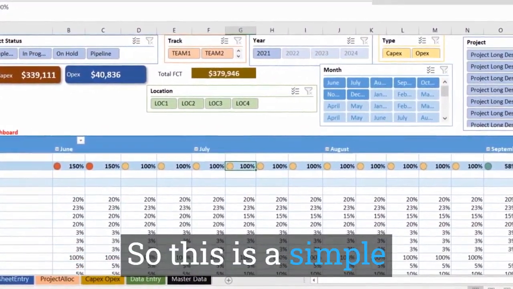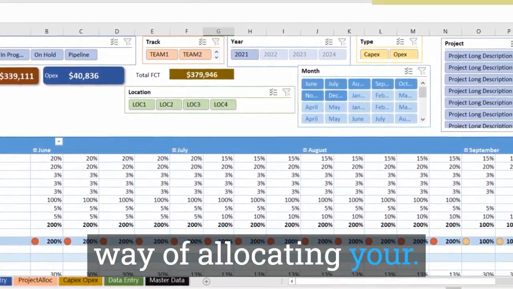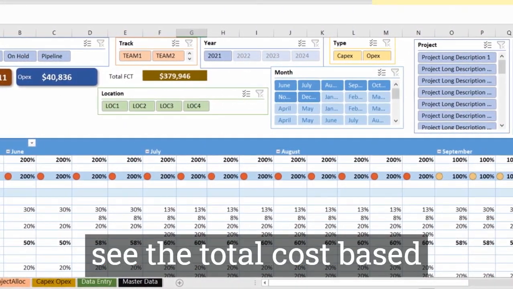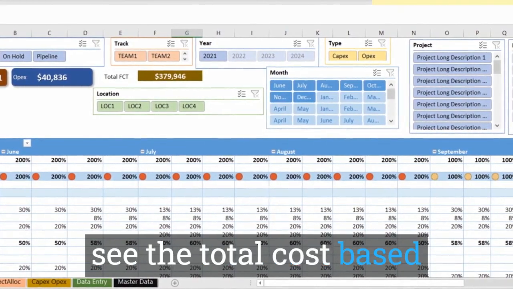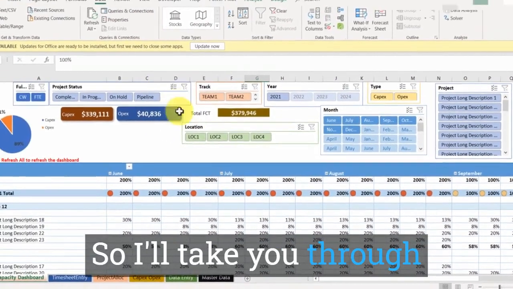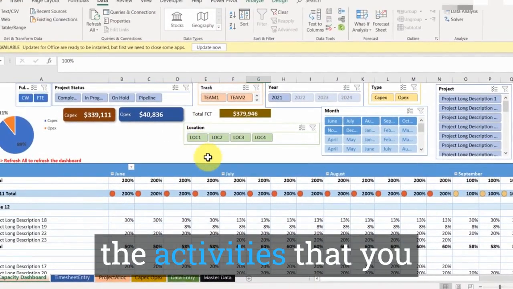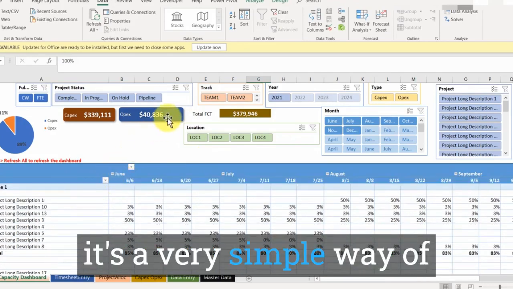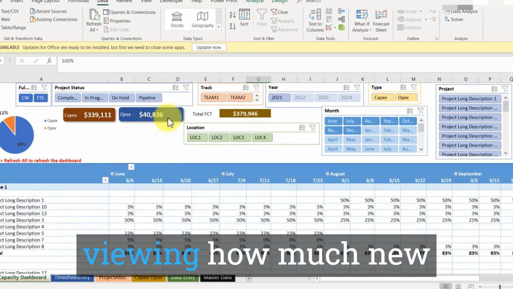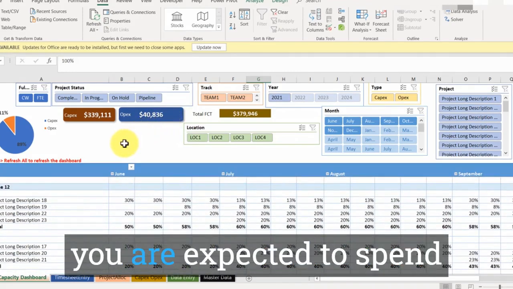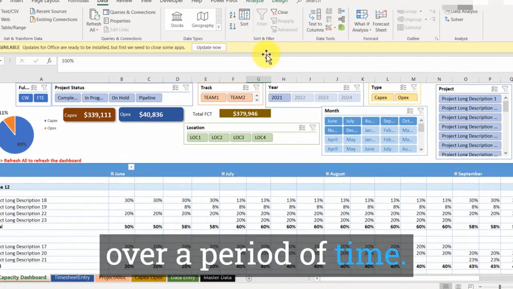So this is a simple way of allocating your time and resources to multiple different projects and seeing the total cost based on the amount of time you have allocated. I'll take you through the activities that you might need to perform in order to see this, and it's a very simple way of viewing how much your resources are loaded as well as how much money you are expected to spend over a period of time.